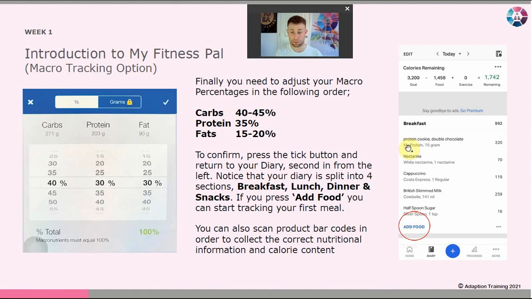So for breakfast, this person here has had a protein cookie, a nectarine, a cappuccino, with some skim milk and half a teaspoon of sugar. So all of that has been recorded, and the person's calories on the right hand side here, this is the overall amount they've had for breakfast, and this is what they've had throughout that morning, and that's the breakdown of their calories.